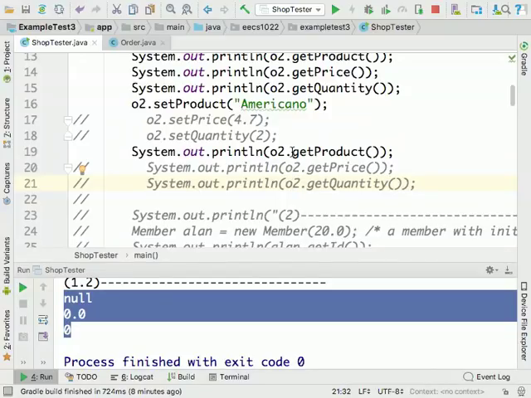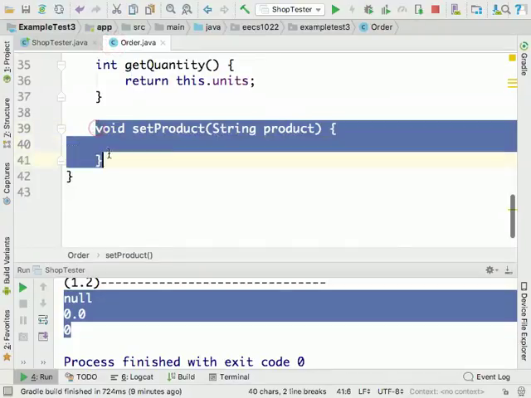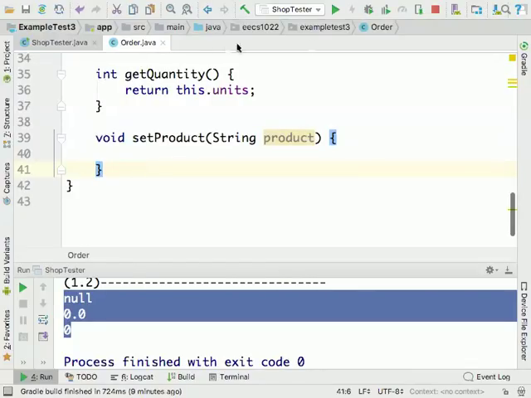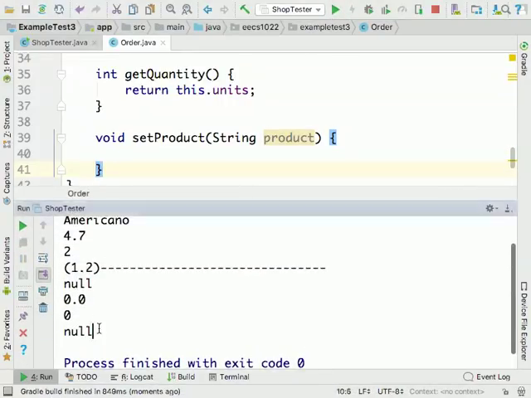Now, if you look at line number 19, when I say O2.getProducts, what's going to be output? Is it going to be Americano or something else? It's going to be null, because O2.getProducts returns this, and nothing has been set by O2.setProducts yet, because O2.setProducts does nothing. Let's verify that. Let's execute the code again. You can see that it's simply null.